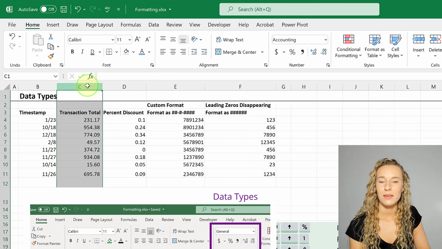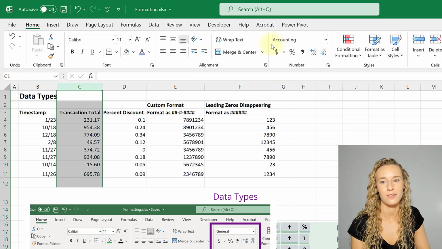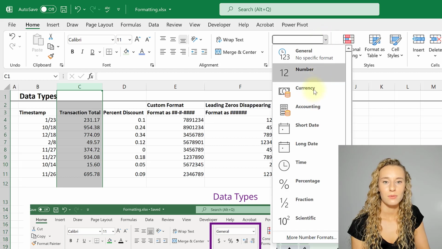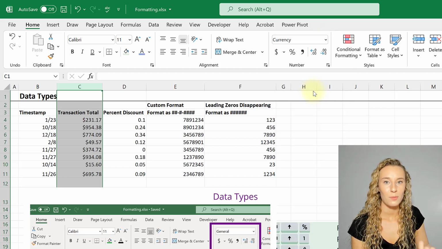The next column is Transaction Total. So instantly I'm thinking that I want a dollar sign in front of it, but I don't have to manually add a dollar sign in front of it. I can head back up to our Number group, and in the drop-down I will select Currency. Now it puts that dollar sign in front of it for me.